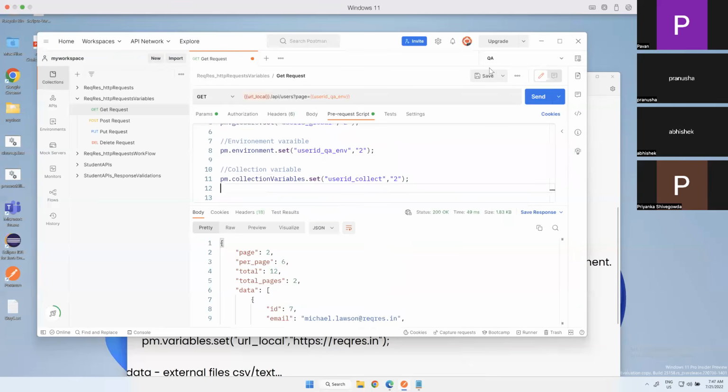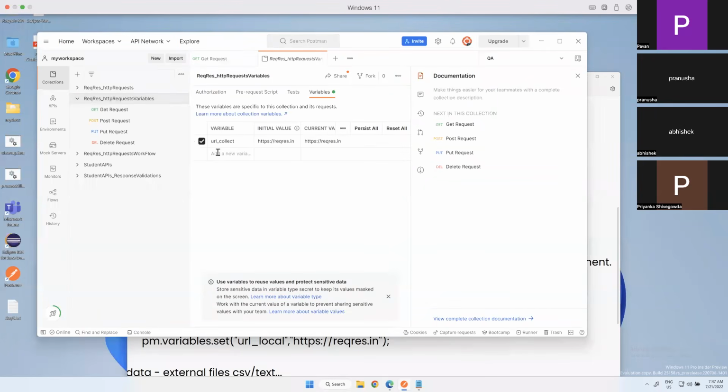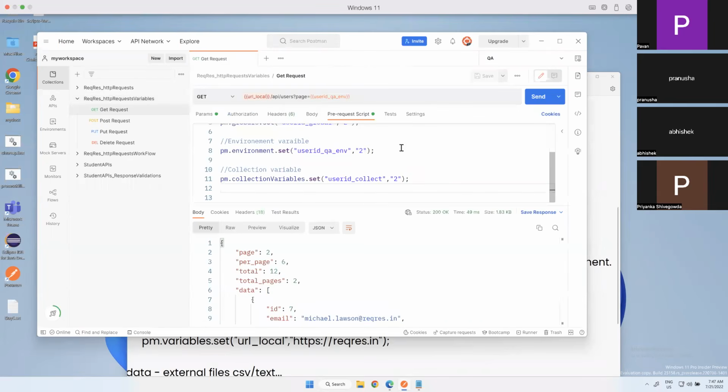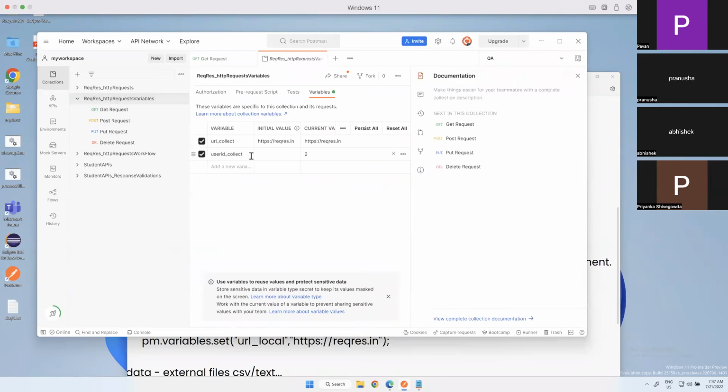Now, before sending the request, please check how many collection variables we have created earlier. So go to the collection, click on these 3 dots. Sorry, select the collection directly. And now here, see, under variables, earlier we created only one variable, URL underscore collection. So now I'm going to create another collection variable through the script. Let's try to execute this. Click on send. So now it is done. Now if I go back to the collection, now see the variable section. See here, it has created a new variable under the collection.